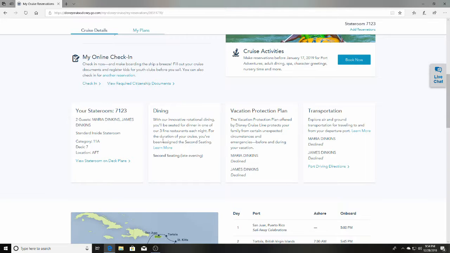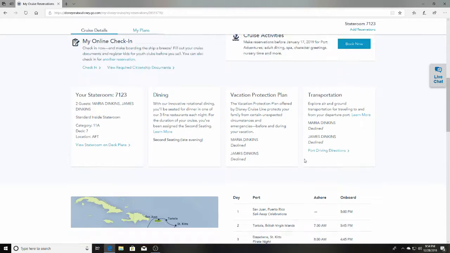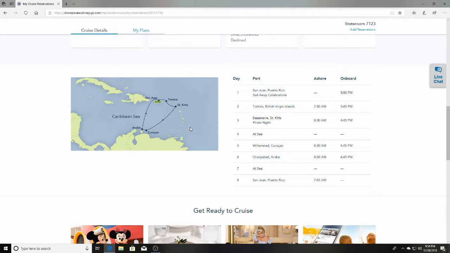You can also see which dining you're in, whether it's the first or second seating, whether you opted to have the vacation protection plan, and you can see your full itinerary, including which port you'll be in and on which days.